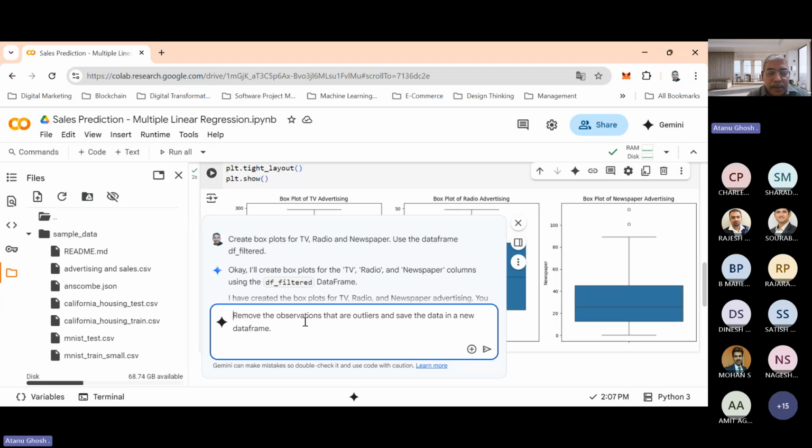So we'll say read or use the data frame df underscore filtered. Remove the observation that applies and save the data in the new data frame. Okay, plain English. Only thing that you require is the logic. You don't need to know a single line of code.